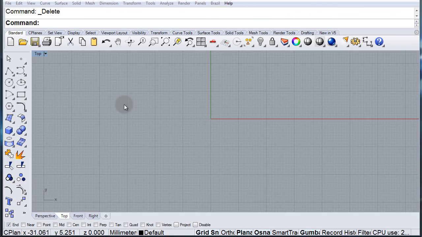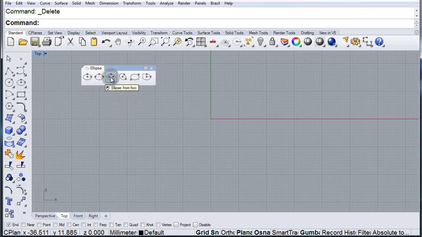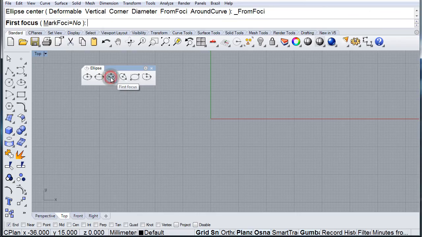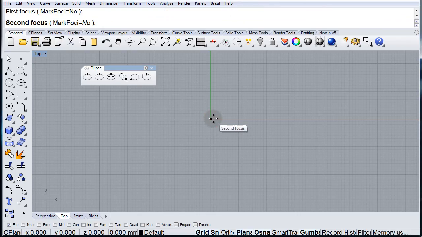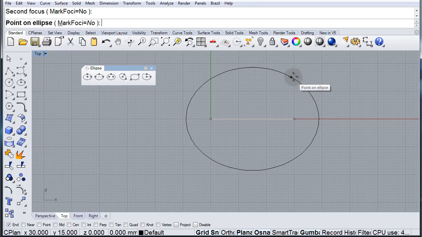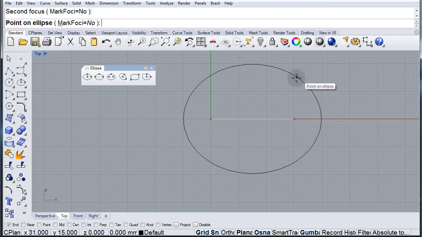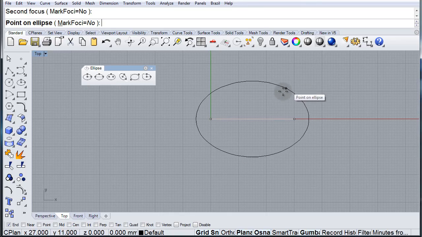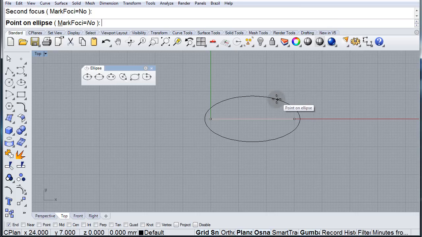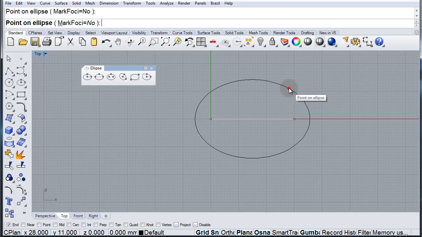From focal points, here we provide two focal points, and then we define the distance between those points to form the ellipse. First focal point, second focus, and then we define the distance between those focus. And the farther away we get, the rounder it gets. The closer we are, the more elliptical it gets.